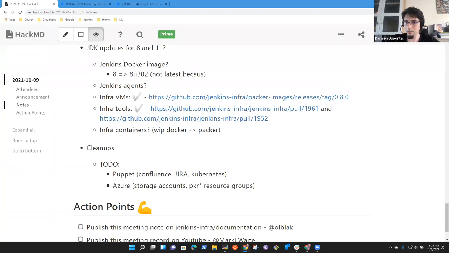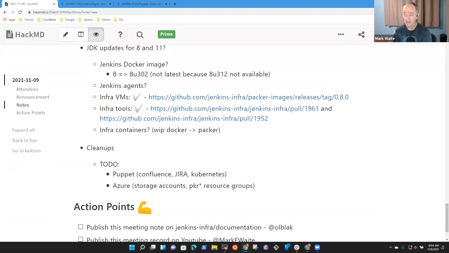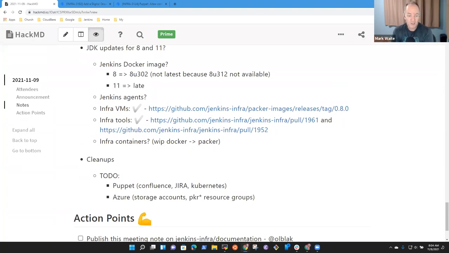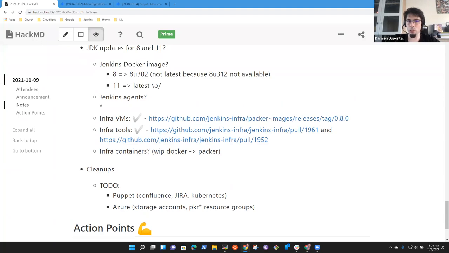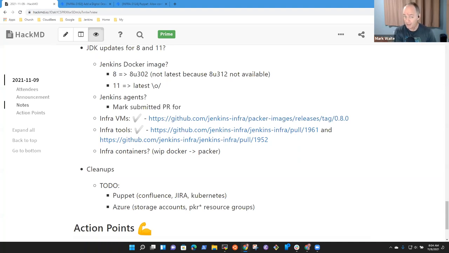Okay. Yeah, it was not available yet. The image was not available. And so we'll be checking soon. Okay, cool. So yes, for the Jenkins agent, I haven't checked yet. I submitted pull requests for those as well. Cool. But I believe they've been merged. I don't think we've released yet with those.